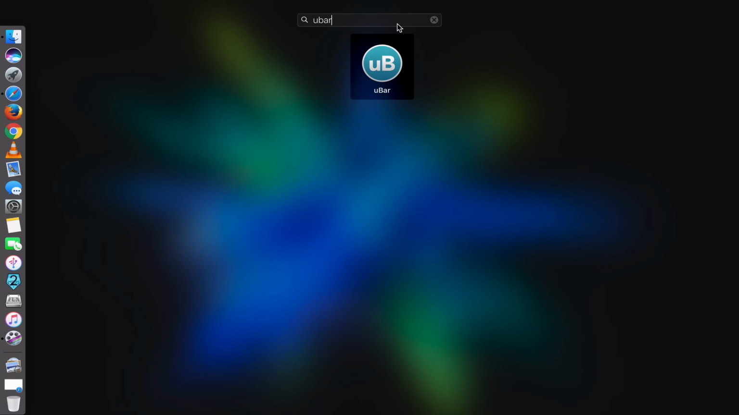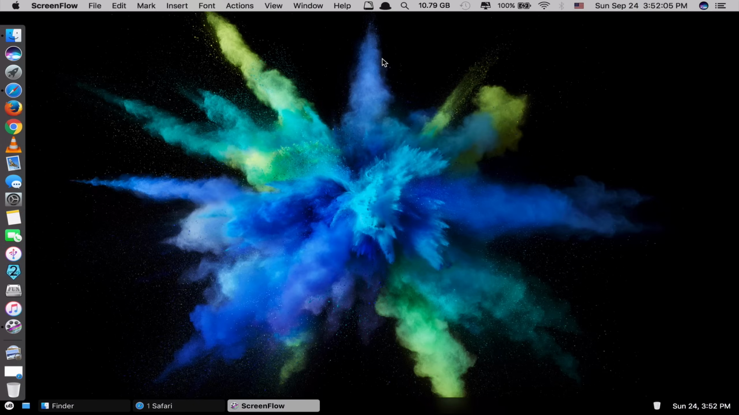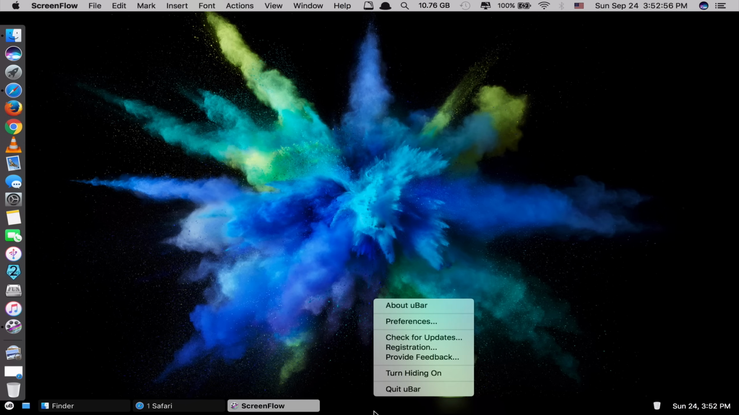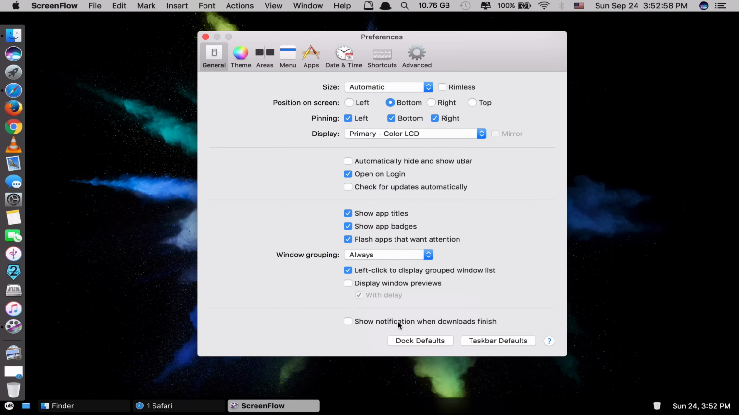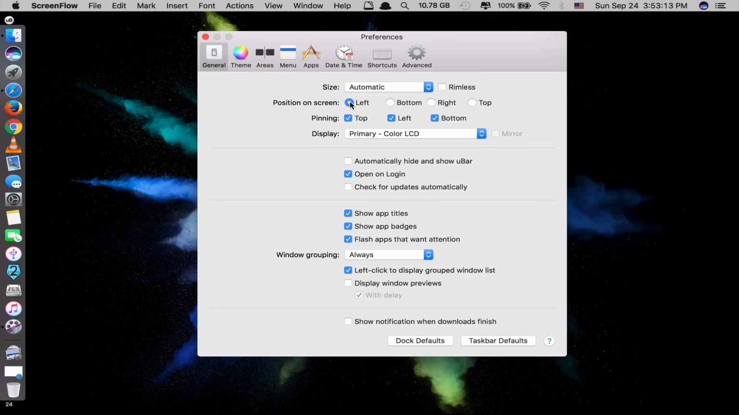The first app on the list is called UBar. What this app does is it allows you to access everything in your Mac right from the dock, just like in Windows. In fact, it creates a new UBar dock, as you can see down here. This dock, you can move it to any position of the screen. If you right click on it, you click Preferences, and you can see here, you can choose to have it on the left, like that.